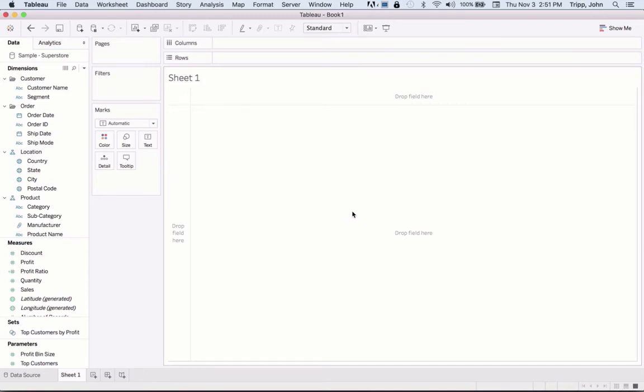Okay, this is the Tableau part to whole tutorial. This is not high production value, so if I stutter or cough, I'm not going to edit it out.